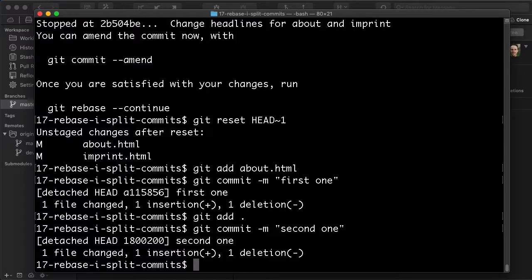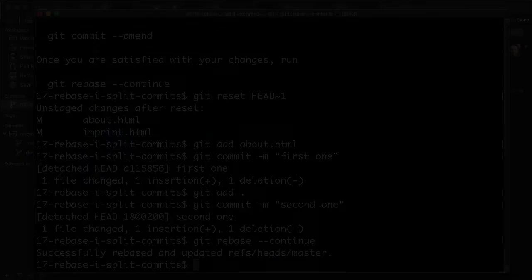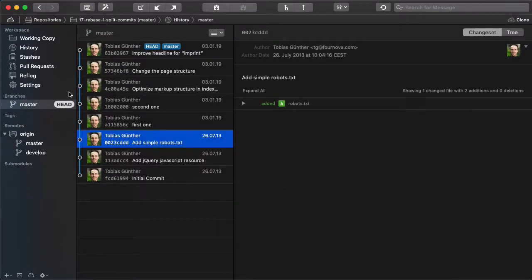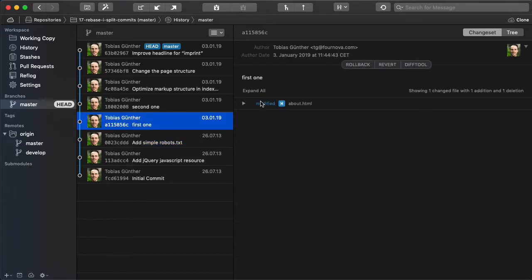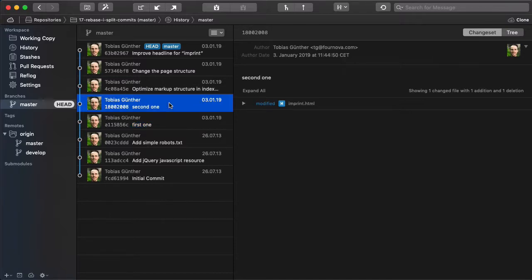Finally, in order to finish and complete the rebase, we need to complete it with git rebase --continue. That's it. Let's look at the results. First, you'll notice that our original change headlines commit isn't here anymore. But instead, we've edited and replaced it with two new separate commits, just as we wanted to.